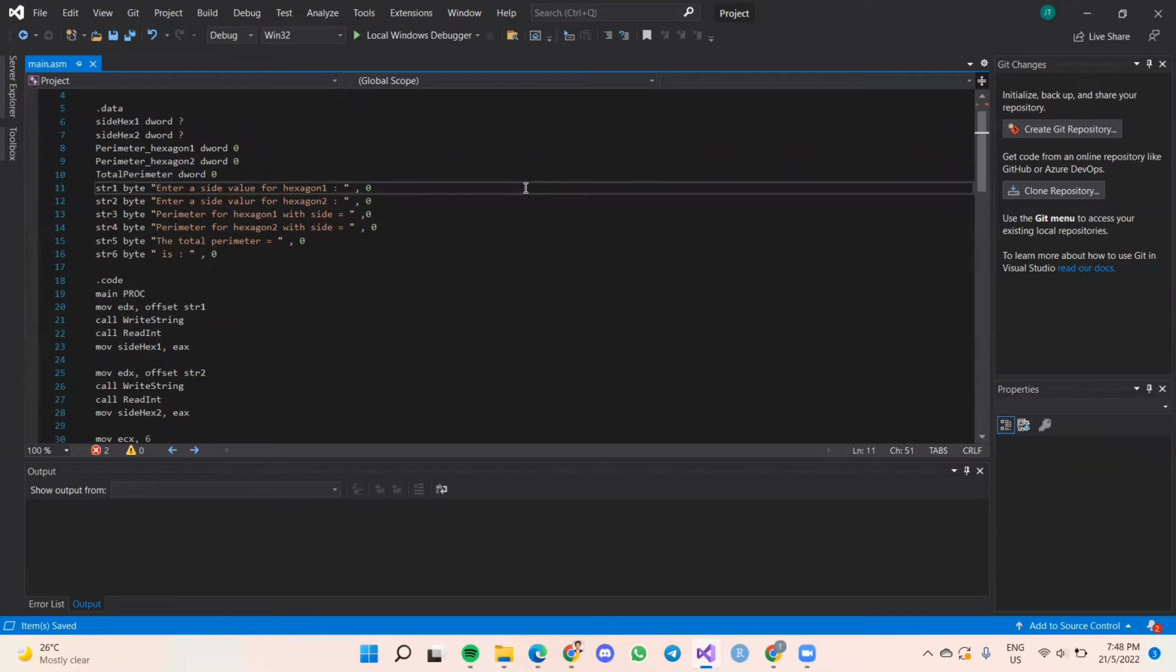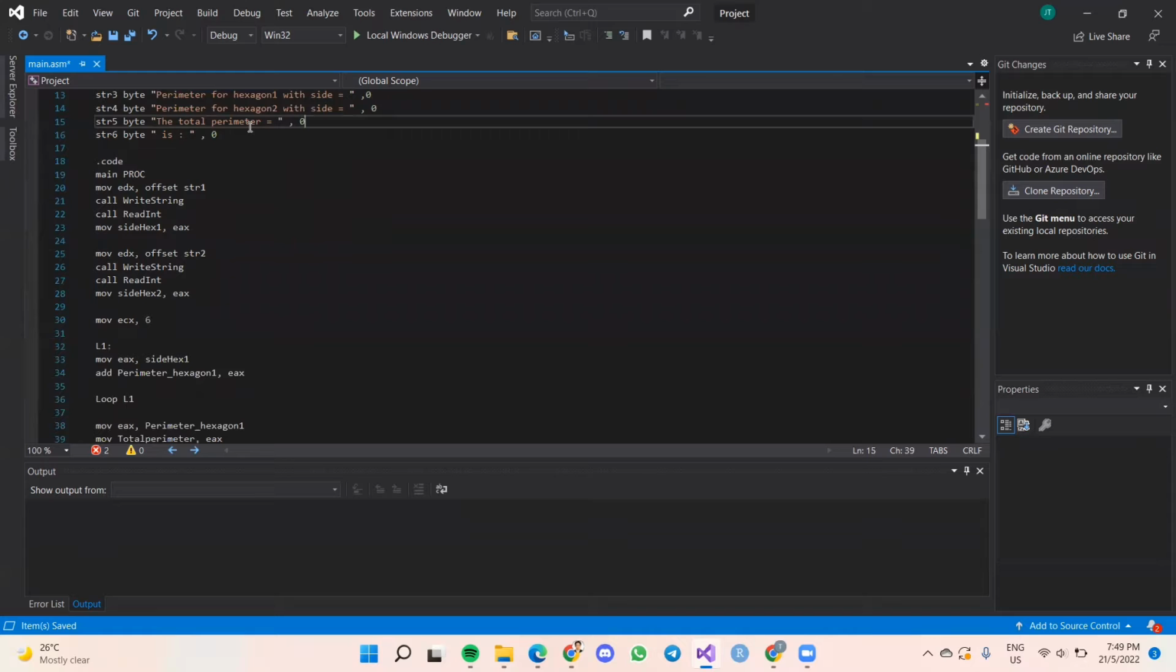As we need to do as the sample output, here I prepared 6 strings. The first string will be enter a site value for hexagon 1, and string 2 will be enter a site value for hexagon 2. String 3 will be the perimeter for hexagon 1 with site. String 4 will be the perimeter for hexagon 2 with site. String 5 will be the total perimeter is equal to, and string 6 will be is. Okay, so go to the main code.